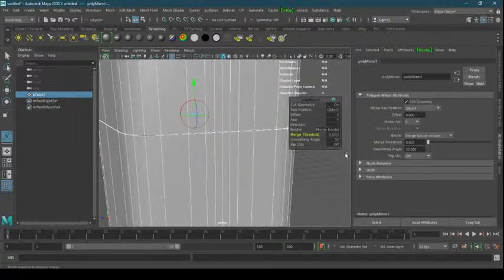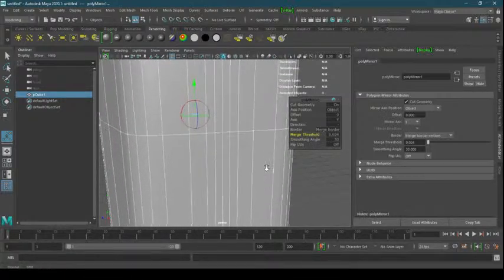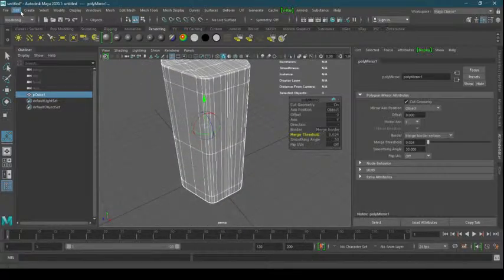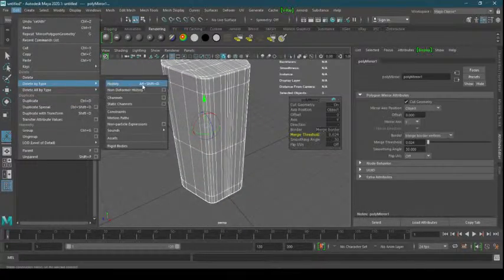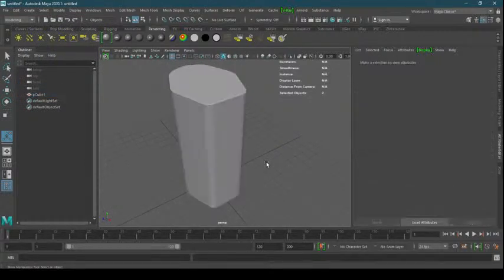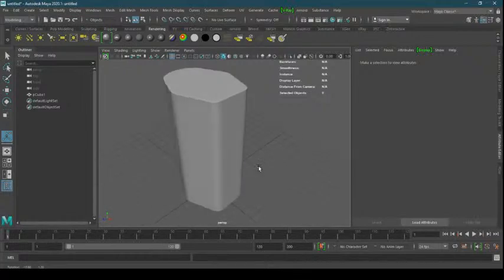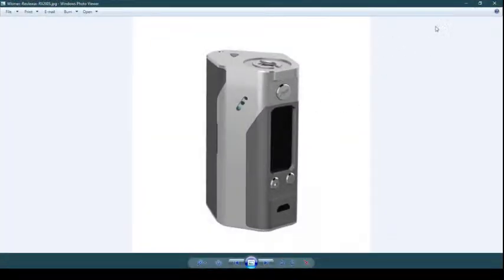Okay, I think I need more. Yeah, now it's fine. Okay, now it's all the way it's created. Again, I will go delete by type and history. Okay, now my history is deleted, so now everything is fine here. You can see that I have this body now. Okay, now I have to create all these items here, like the sphere on the top and all those things here.